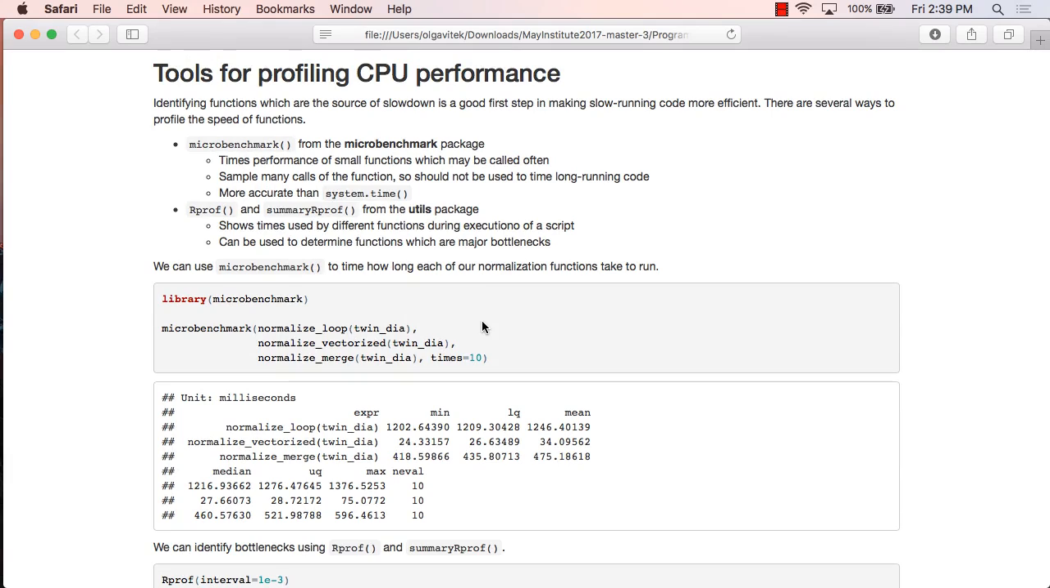So there are a couple of different tools for profiling CPU performance in R. When you have a chunk of code that's running more slowly than it should, a good first step in trying to improve that code is trying to figure out where the actual source of the slowdown is. So we created those functions, but if we just run the function itself and it takes a long time to execute, we don't really know why that's happening, or which function within that function is creating the slowdown. So the first step is just trying to figure out the actual source of the problem, which function is the source of slow running code.